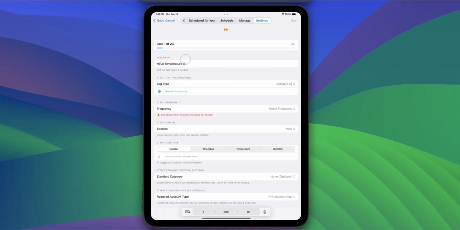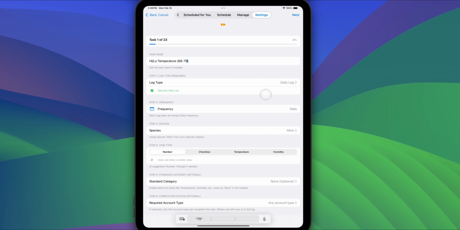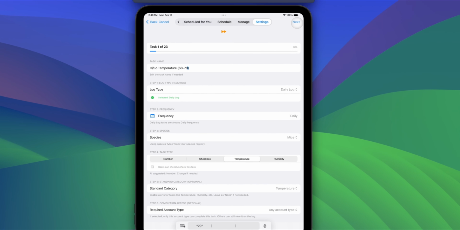All right, so we have our temperature, daily task. Let's just create the range here, 68, 79. The log type is a daily log type. The task type is a temperature and the category is a temperature. This feature here is to receive some alerts. I'll show you that a bit later.